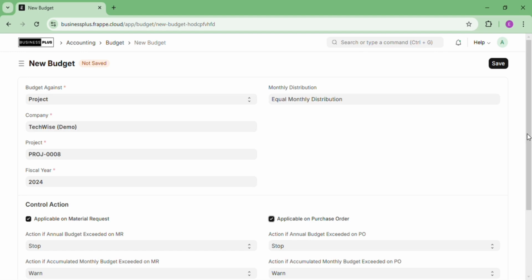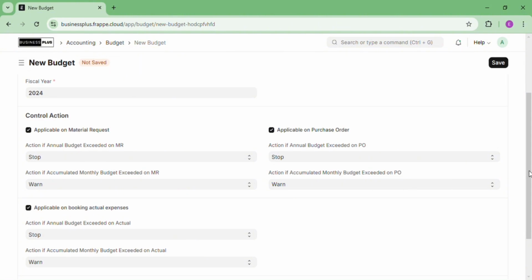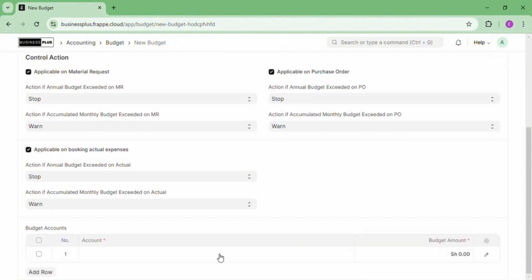So I'm going to check those boxes: applicable on material requests, applicable on purchase order, then applicable on booking actual expenses. Applicable on material requests ensures that services and goods requested are within the budget. Applicable on purchase order makes sure that purchases are within the allocated budget. Then applicable on booking actual expenses enables validations when the actual expenses are being booked.